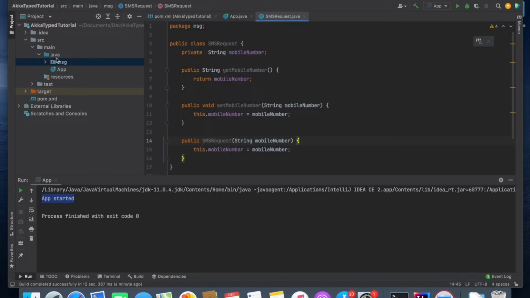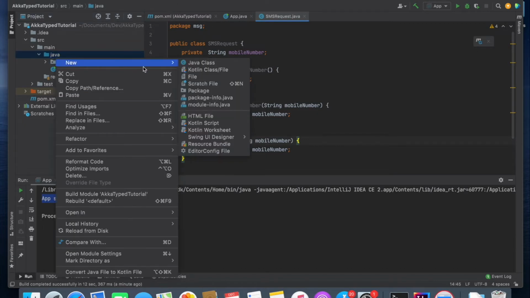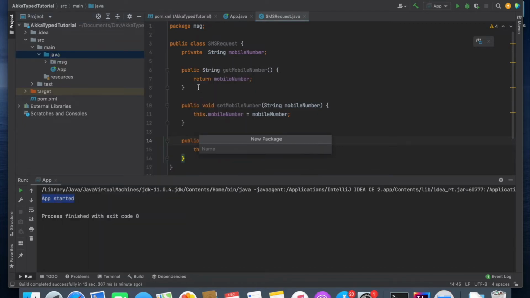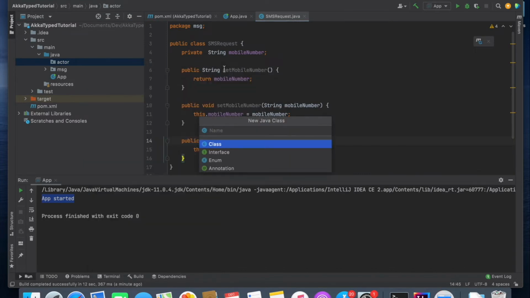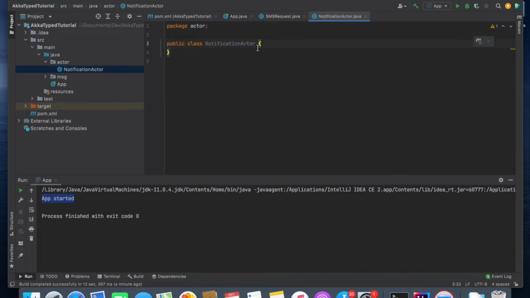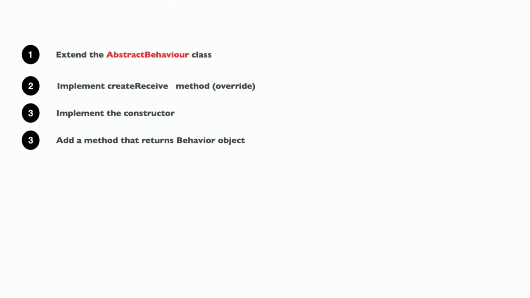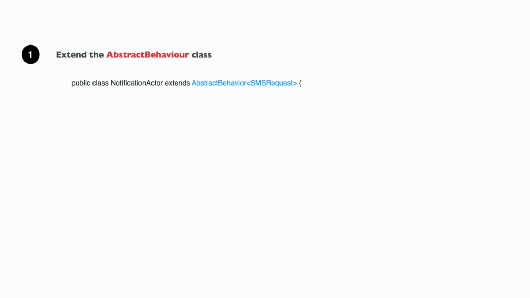Okay, now it's time to implement the notification actor. I will create a package called actor, so we can add our actors inside the actor package. The notification actor class is an empty class at the moment. We will make the notification actor class an actor in 4 steps. To make it an actor class, the first step is to extend AbstractBehavior.